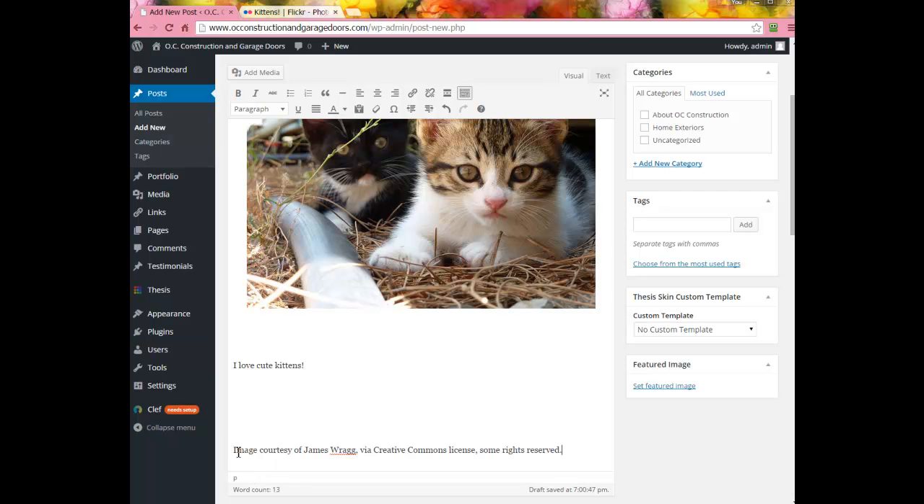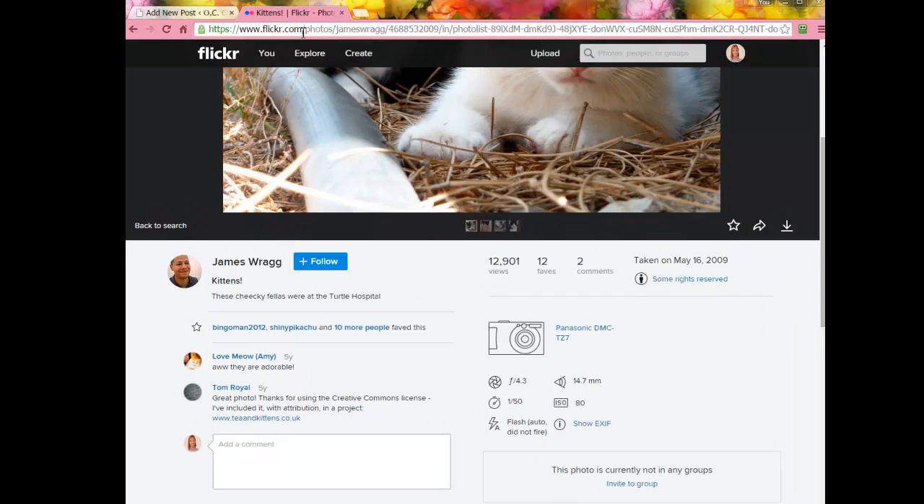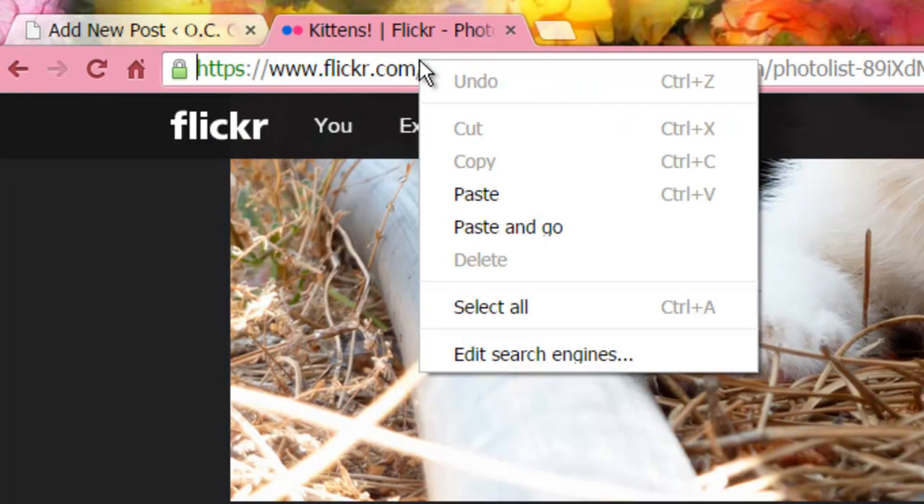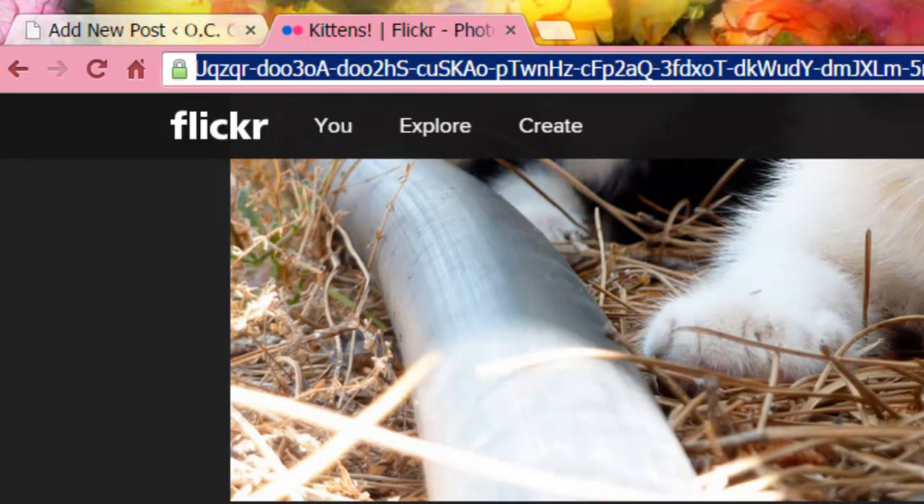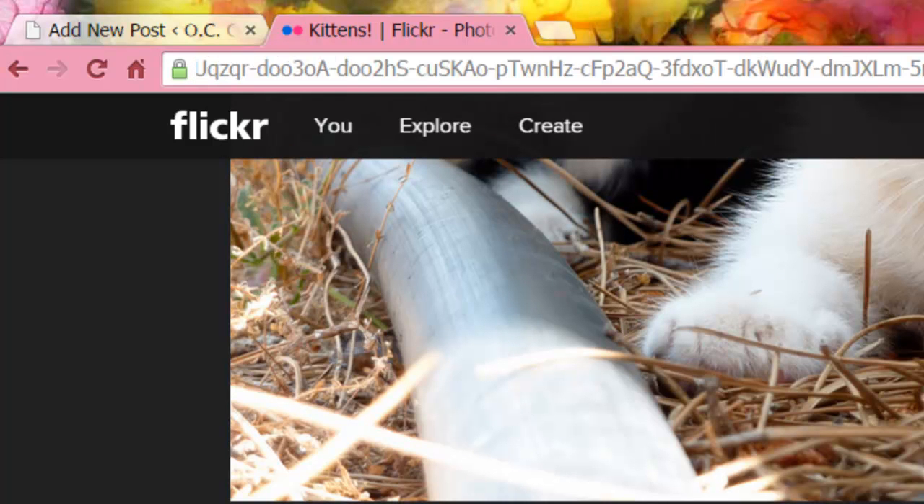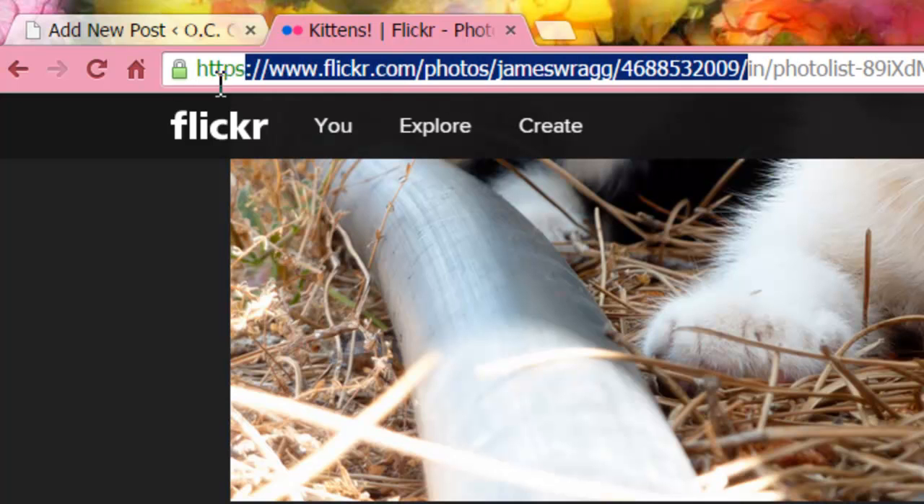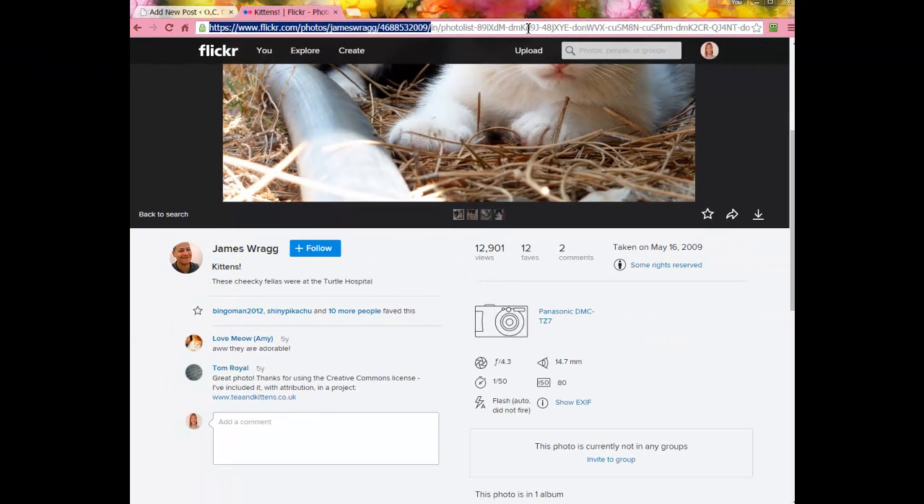But now I want James Reg to be linked. So I'm going to go back over here, and this time I'm going to click on the entire... See, that link is too long. So let's go back. For some reason, Flickr made it so now when you have this here, it's just crazy. So I go again, the whole link up till that slash before the in. Copy that and go back over here.